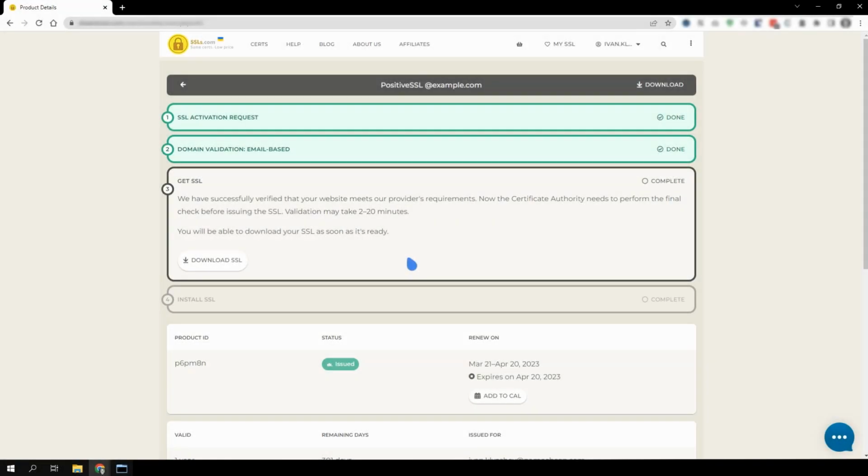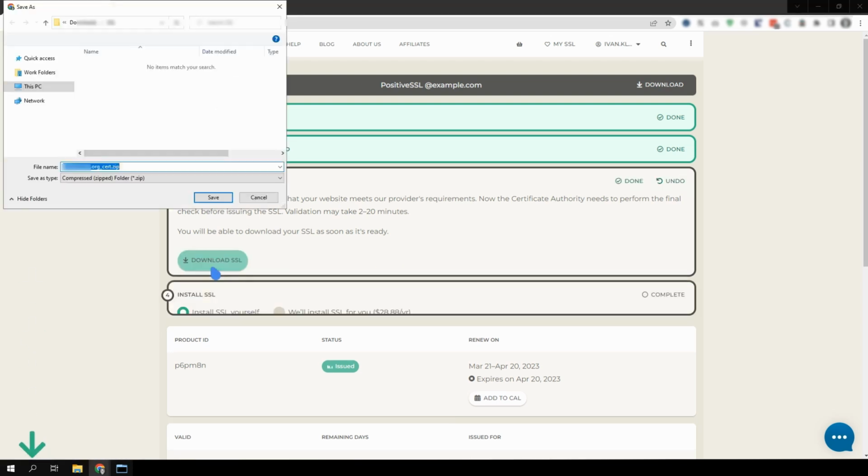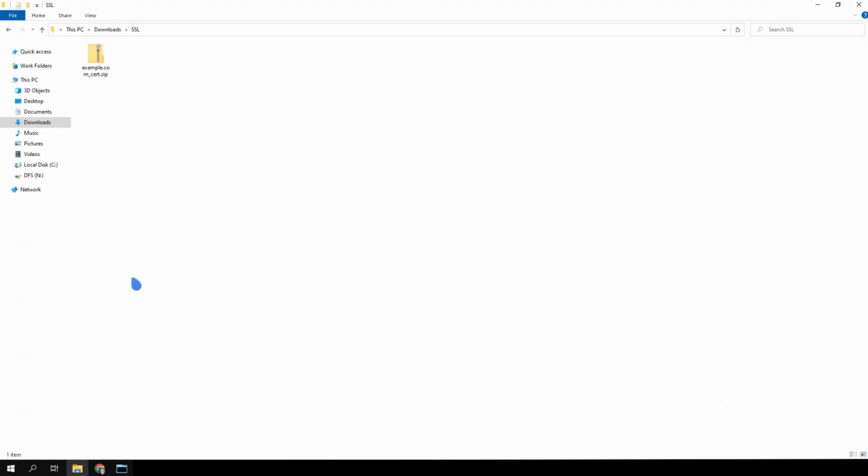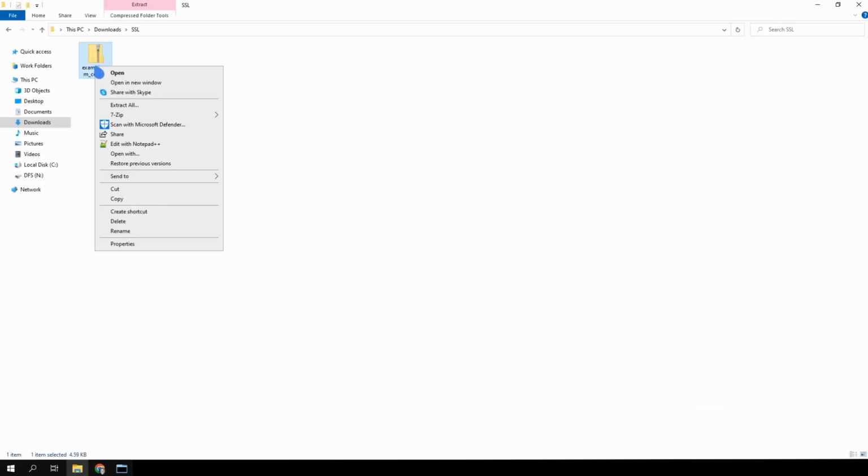This tutorial will help you install an SSL on an NGINX server. Once your SSL has been issued, download the SSL files from your account. Next, extract the files from the downloaded .zip archive.